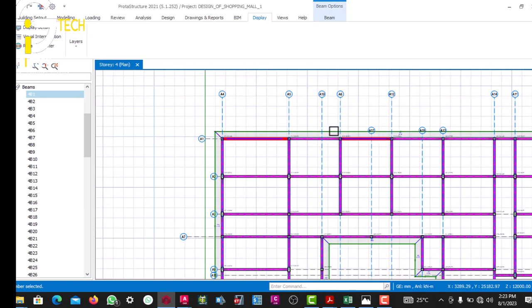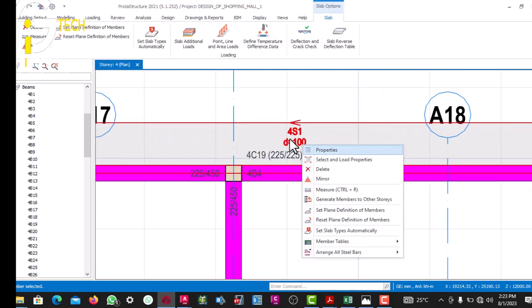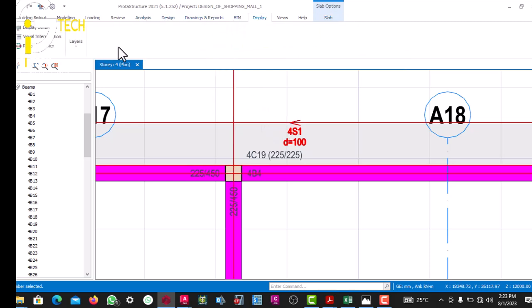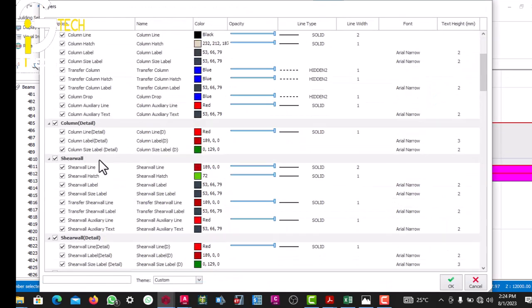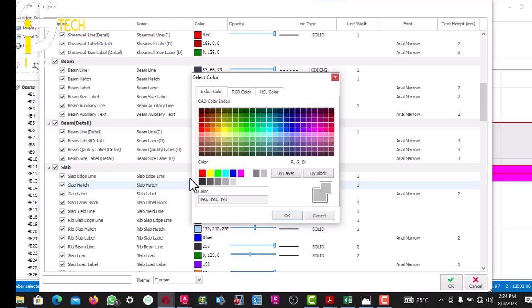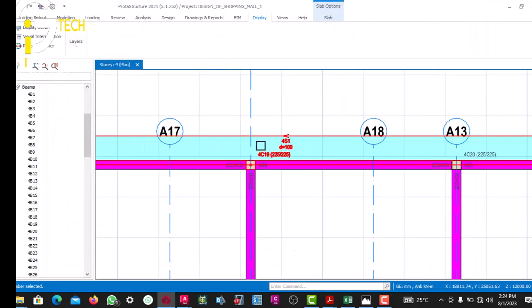You can also change the color of the slab if you want to. So it depends on what you want. It's not compulsory that you must change it. But I'm just showing you that you can actually change the color of the slab and any structural element of your choice. So you come to where you have your slab, where you have slab hash, then you can change this to maybe this color and click OK.